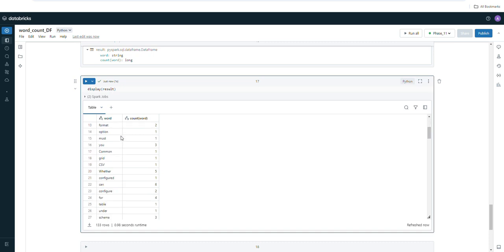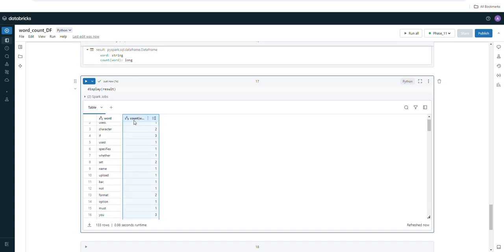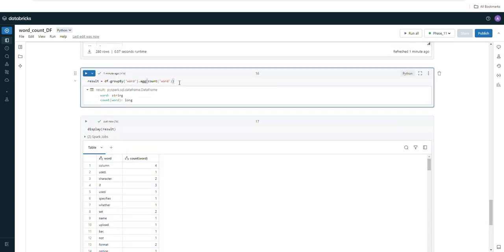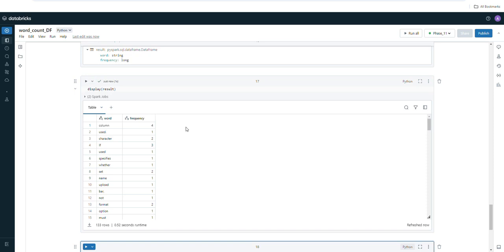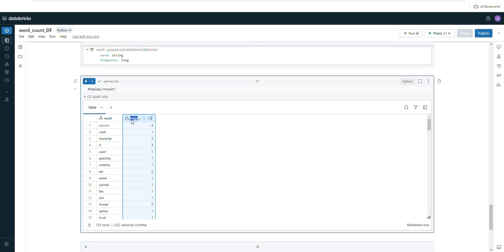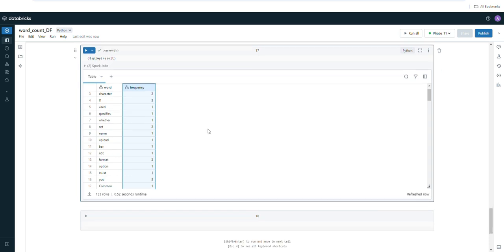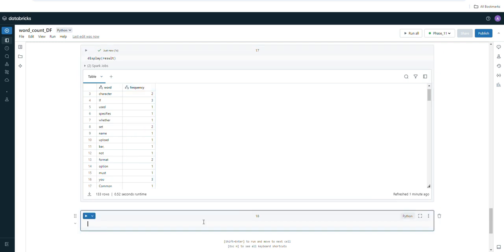Let's name this frequency rather than count. Use the alias function and specify our name. Let's do that and print our results again. You can see that we just changed our column name from count to frequency. So this is our whole program. Let's put it together in a single tab.